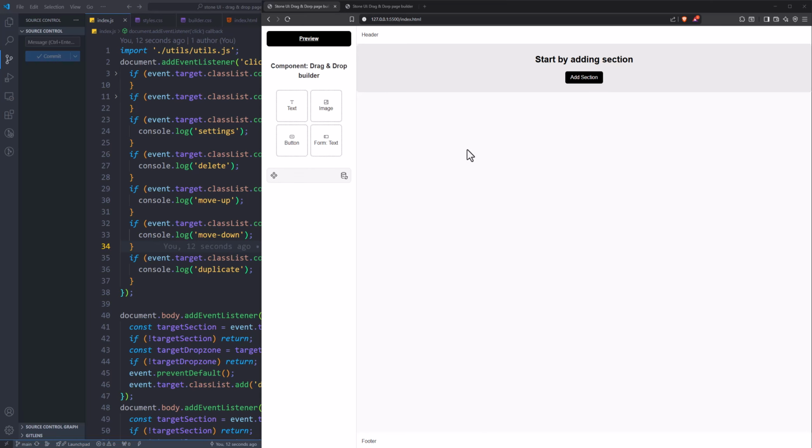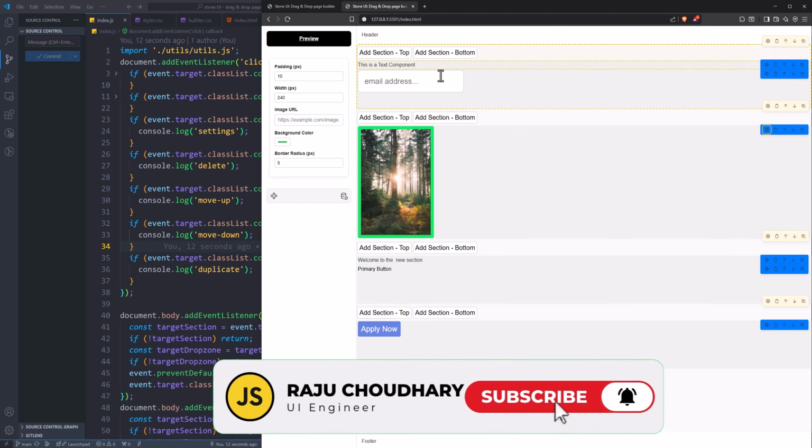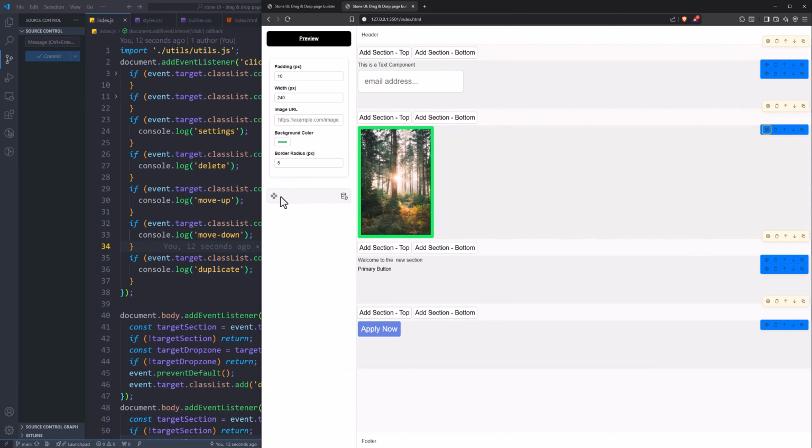So yesterday we added this drag and drop functionality, and today we will add functionality for these buttons: settings, delete, move up, move down, duplicate, and this component list button. So let's see the final project, how it is working there. If I click on this settings button, let me just clear it. If I click on this settings button, it adds a form that we use for styling this component or any other component, and if I click on this button, it adds the component list back. So this is the functionality we will add.